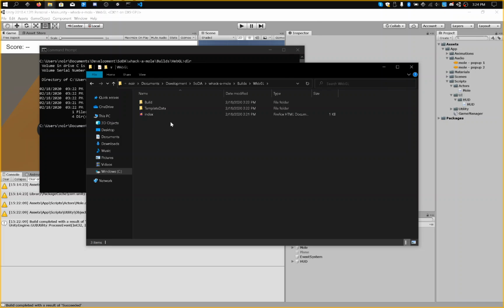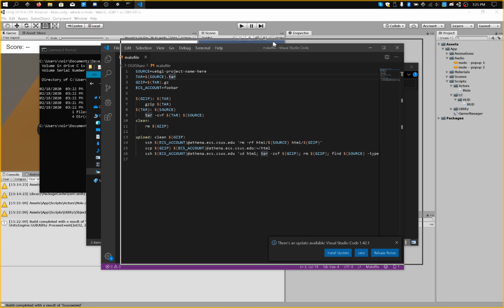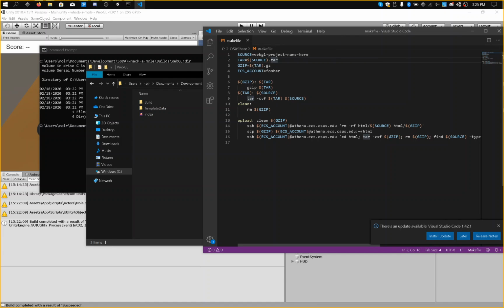Unfortunately, however, the best way to upload this is we need to compact it. So you can zip it up and then send it off. We can use something like tar and gzip, zip it up, and then we send it over to Athena. Okay. So I'm going to use my makefile as my guide here of the things that we need to do. So the first thing, we need to zip everything up.